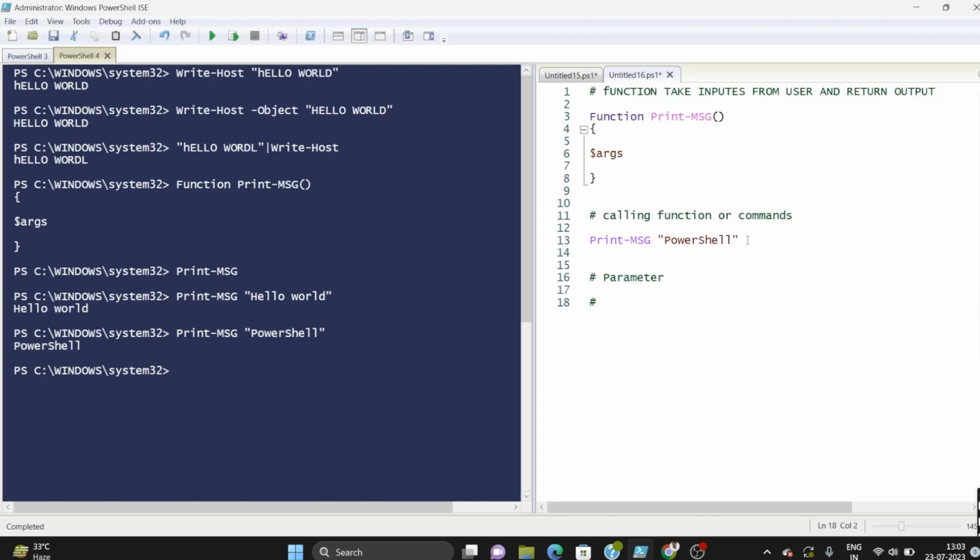First one is a positional parameter. Second is a key value parameter. Third one is a default key value parameter. And fourth one is a switch parameter. So these are the parameters we can create in a function.